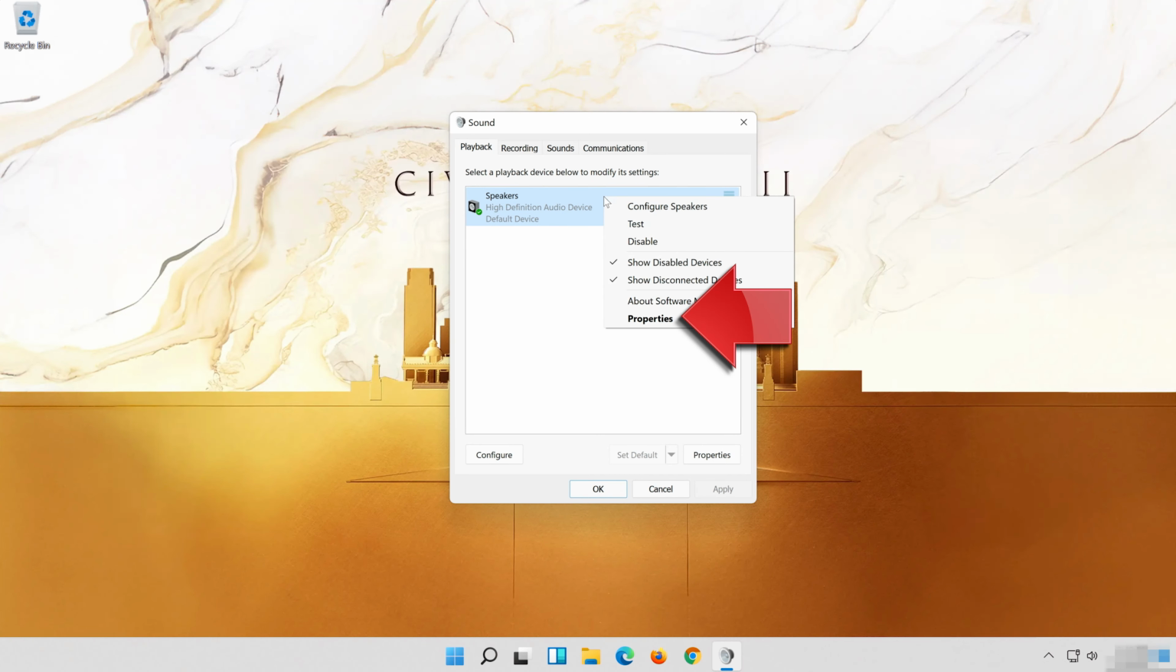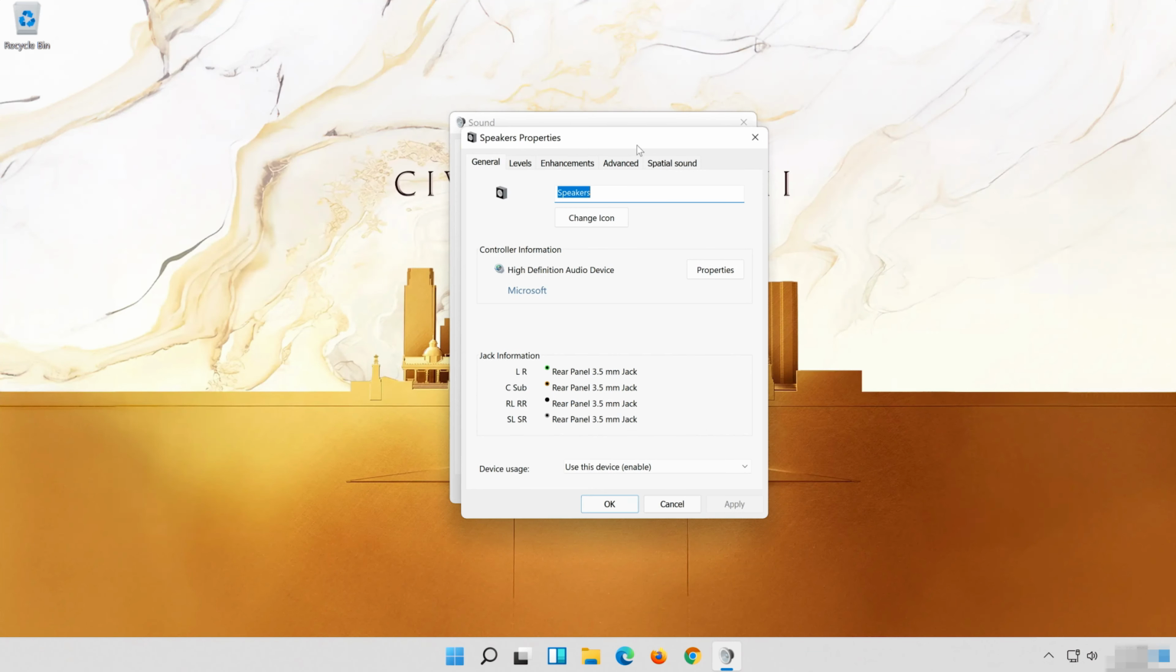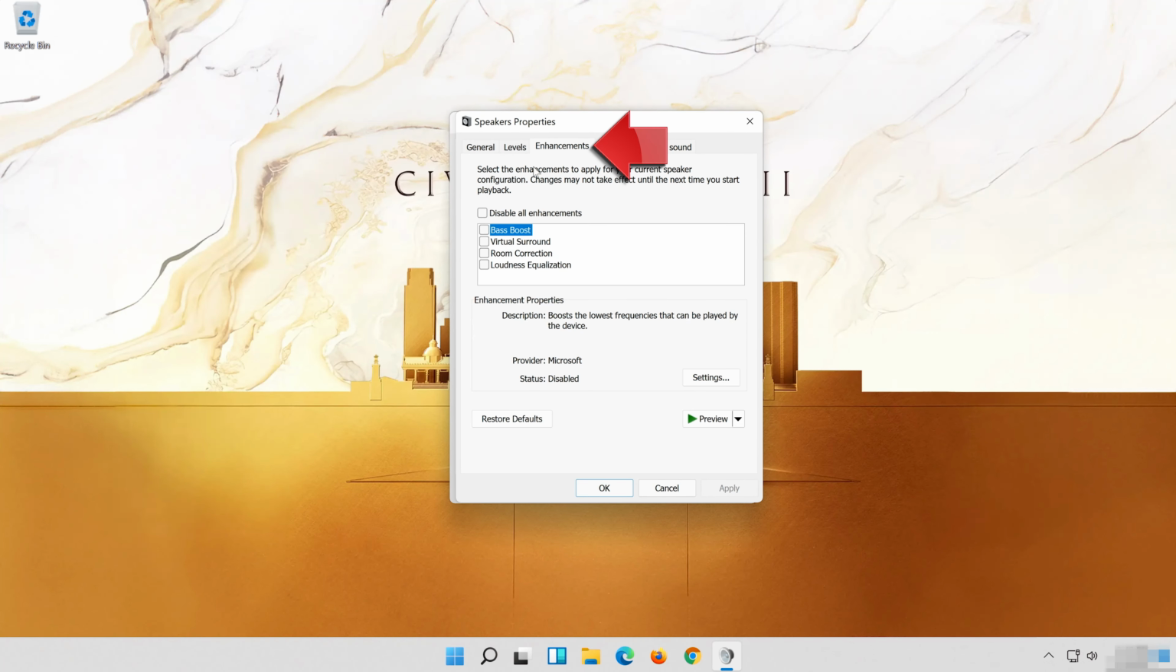Right-click your audio device and select Properties. Go to the Enhancements tab. Select Disable all enhancements. Press Apply and then OK.